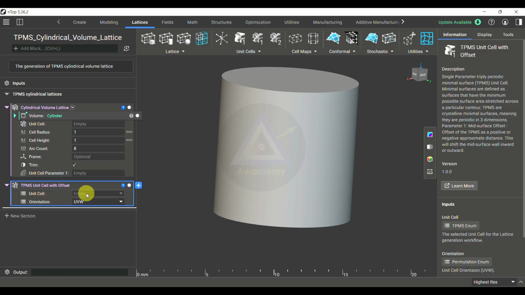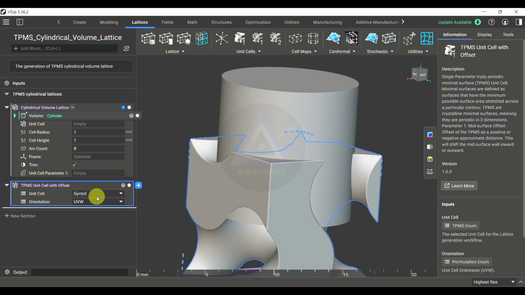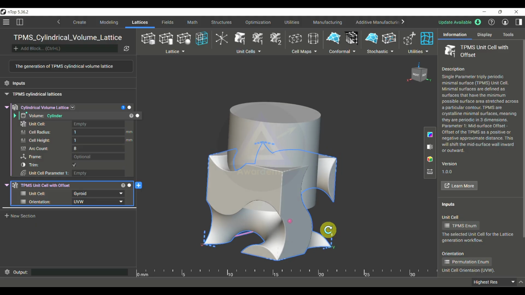So let's select the unit cell type. Here in nTopology, by default we have a total of 6 TPMS lattices, so we can use any one of them. In today's lecture, we are going to first select the gyroid. Later on, we can select the others as well. It's based on one's requirement. So let's select the gyroid. This is our unit cell, the gyroid TPMS cell with the offset.